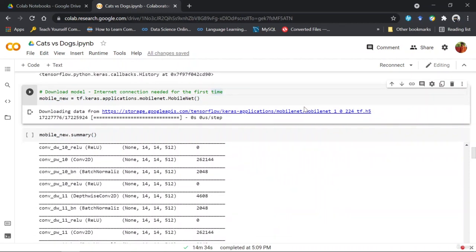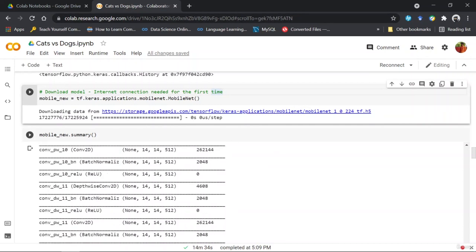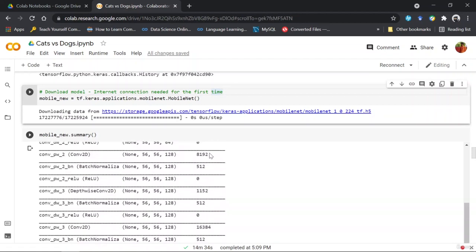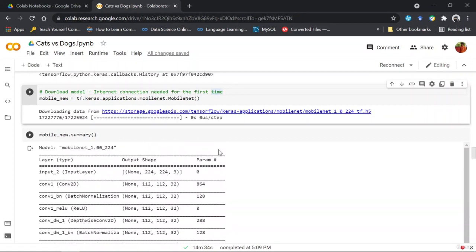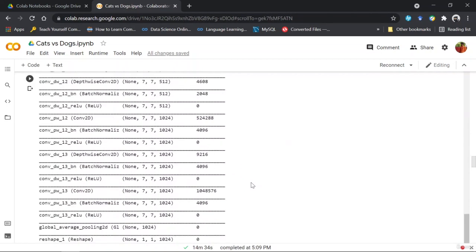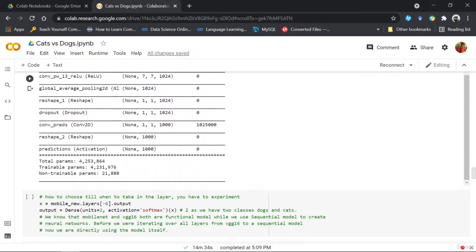That is basically the saved weights and classes, or the information of the MobileNet that it has attained after training. Next, you can see that using the dot summary, we can understand how many layers are present, how many parameters each has, and lastly, the total number of parameters, which you can see is 4 million.